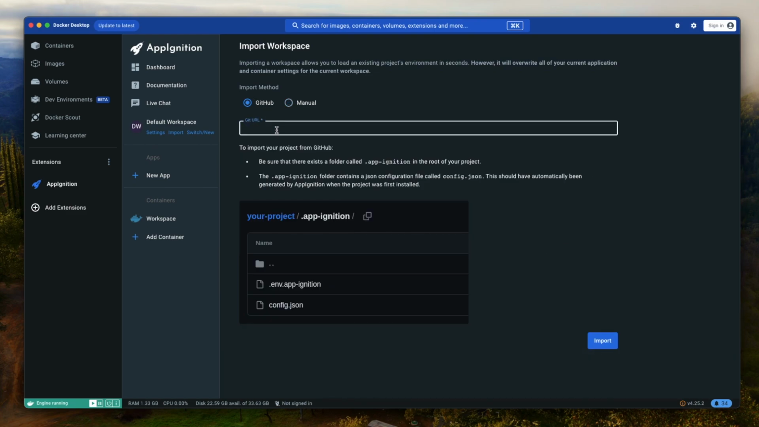However, when using the Git option, just be sure that you have SSH access to the repository for the configured version of Git on your system. If the application was installed correctly on a different machine and the configuration file was committed to source control, you should see a config.json file located under the AppIgnition directory.